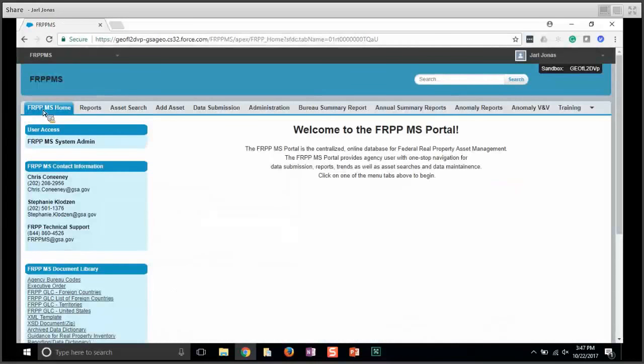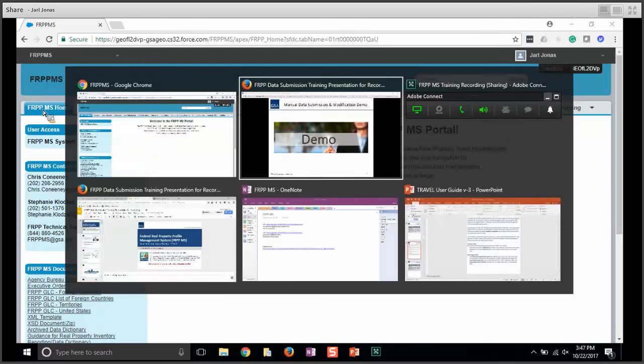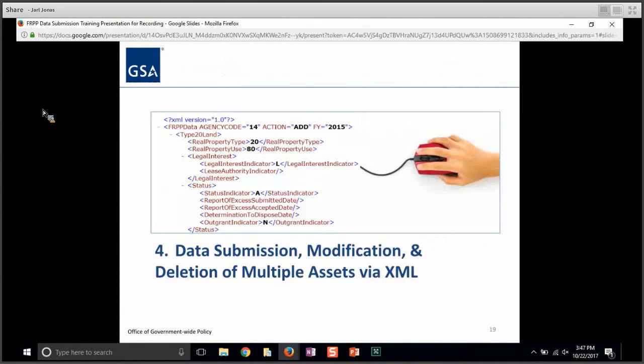Okay, so now let me return to the presentation now that I demonstrated those three processes. And next we will discuss how to submit the data via an XML file. As I mentioned before, submitting XML files is very useful for agencies or bureaus with large numbers of properties, as it would be quicker and less laborious. The XML schemas and templates used to submit, update, and delete asset records can be found in the data dictionary, as well as on the home page of the FRPP management system.